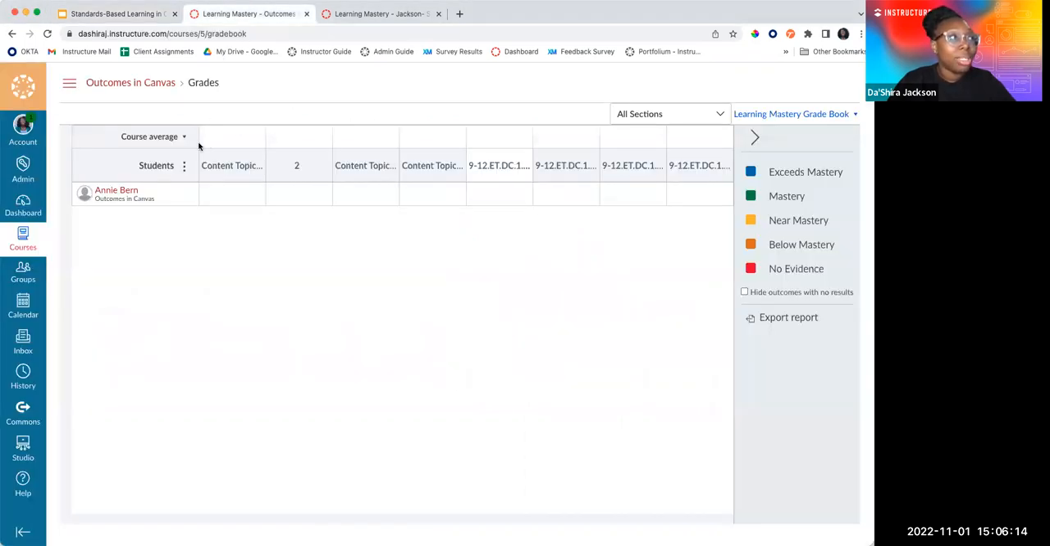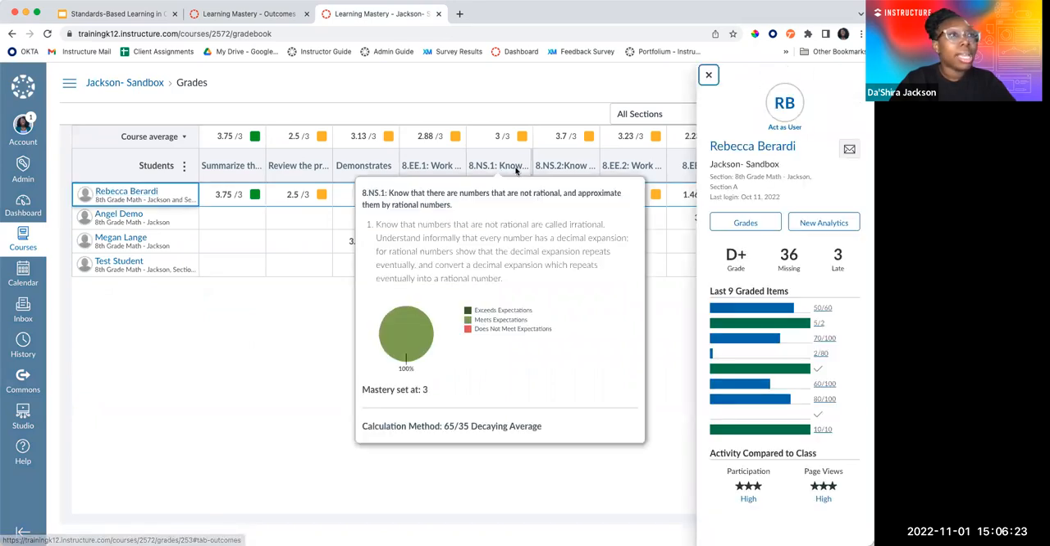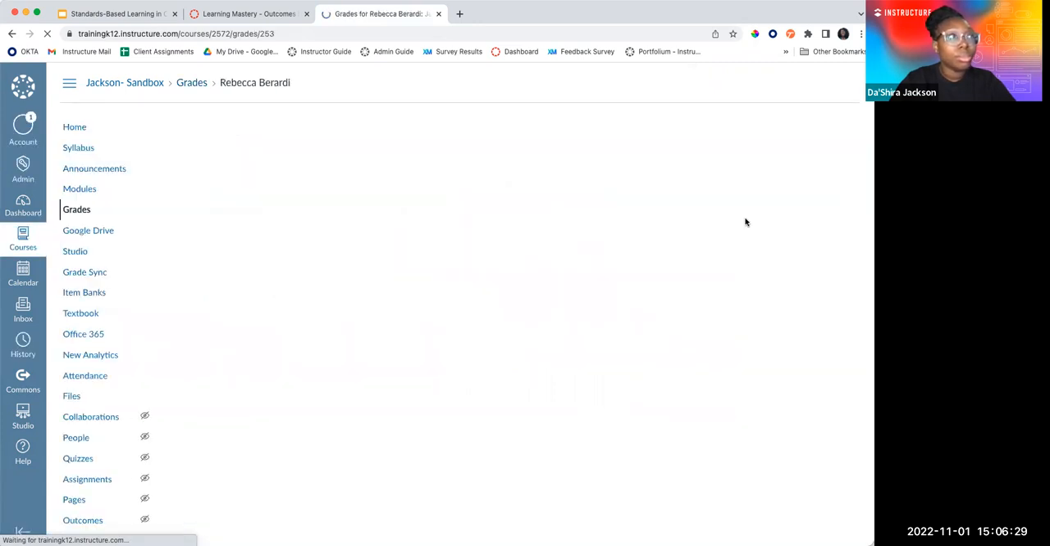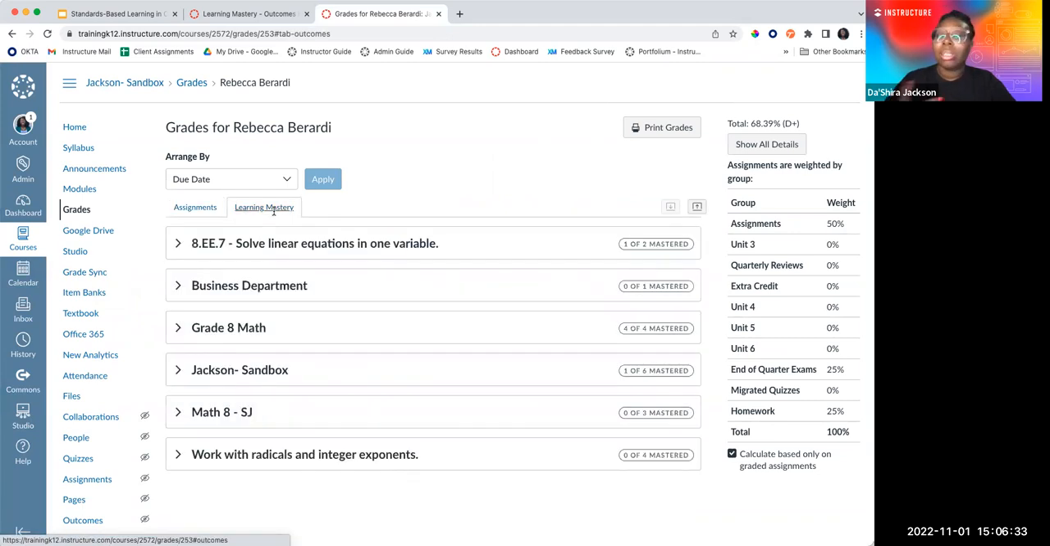You also have the ability to view individual students' mastery results as well. So if you click on that student's name, you can also go into their grades page and click on the Learning Mastery tab, and that will also show individual student results if you need that.